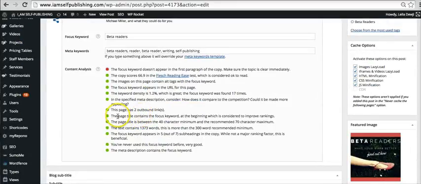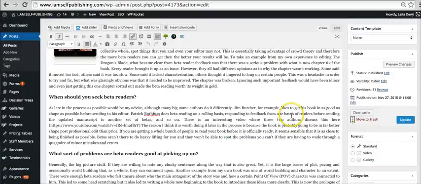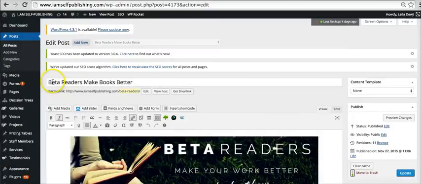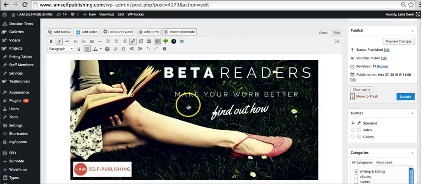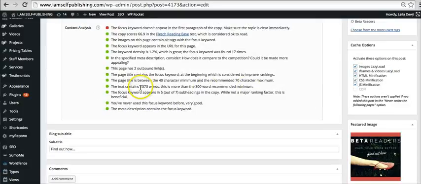Okay, the page title contains the focus keyword at the beginning, which will improve rankings. So I've used beta readers in the title of my page, and not only that, I've put it at the beginning. This gives it more weighting in Google than if I'd put it at the end. So if I had said the title, "Make your books better with beta readers," that would not have scored me so highly as starting with "Beta readers: make your book better." The page title is the right length, that's great.